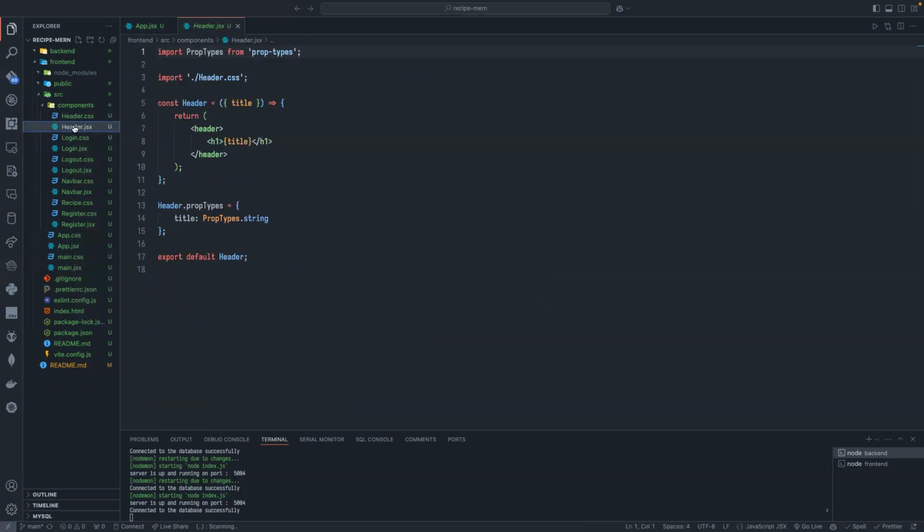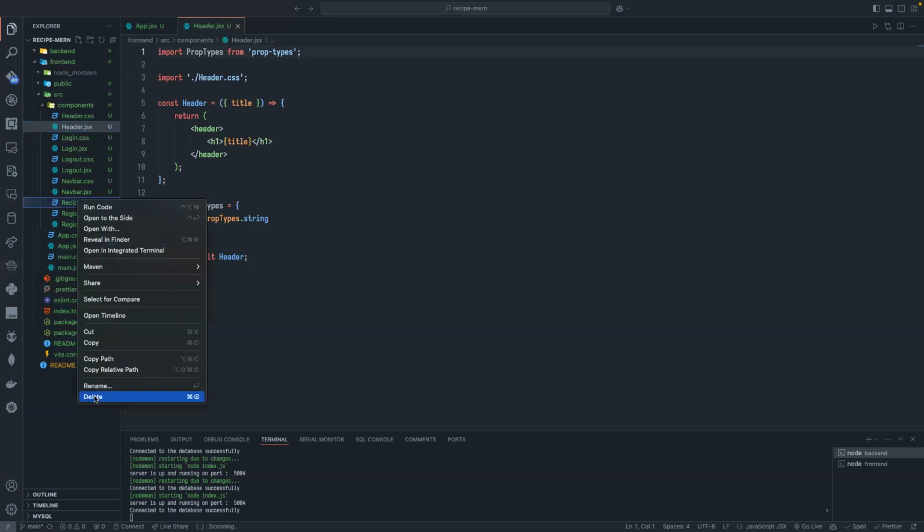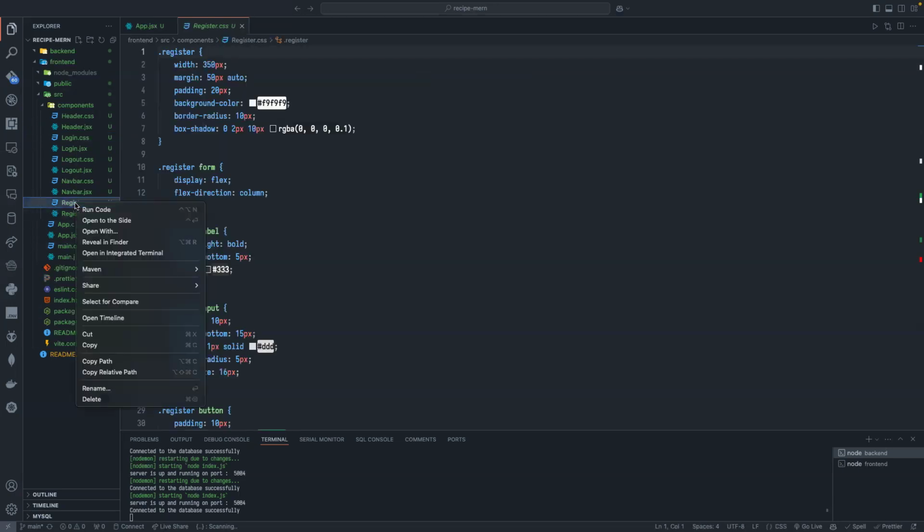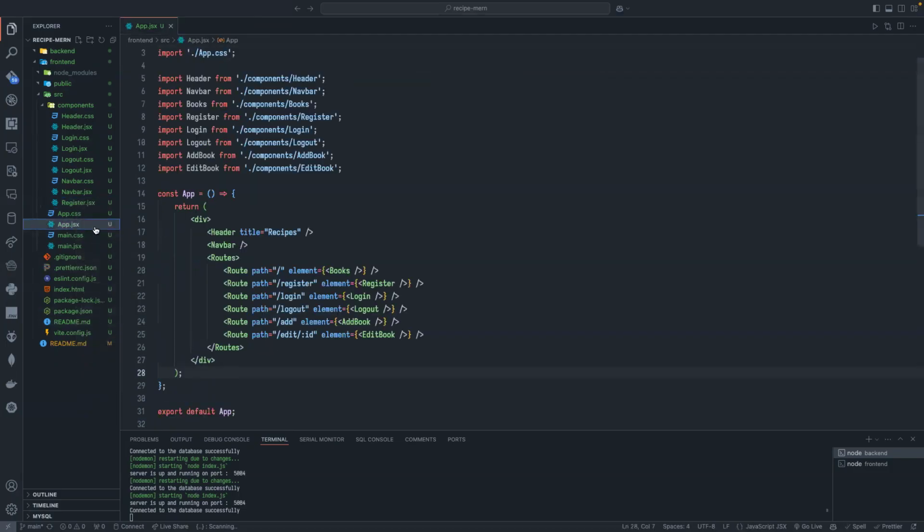Header, I'm gonna keep it. Login, I'm gonna keep it. Logout, I'm gonna keep it. Navbar, I'm gonna keep it. Recipes, I'm gonna delete that. I'm gonna delete that. And yeah, now I have register.